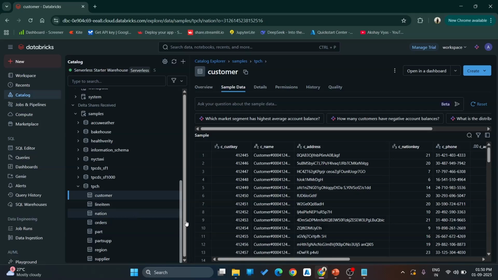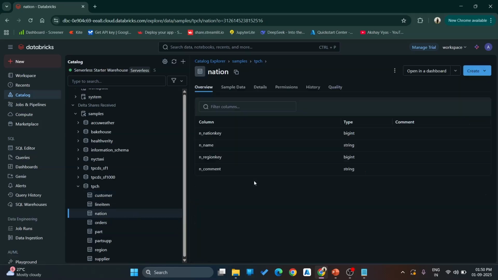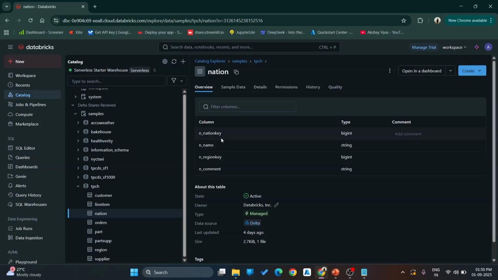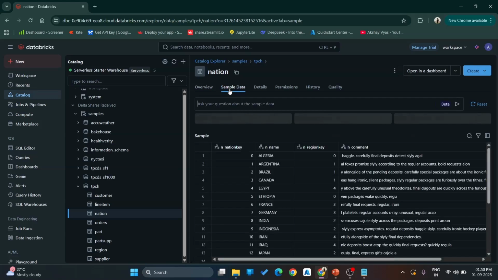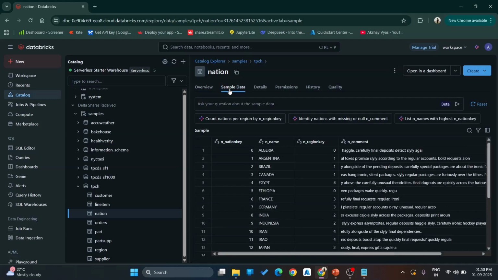For example, if I click on the nations table, here the nations table has a nation key, name, region key, and comment. Similarly, sample data. So for example, you can see under the name we have Algeria, Argentina, Brazil, Canada, along with the region keys. So this is the brief description of the dataset that we will be using, and this has already come as preloaded with your Databricks account.